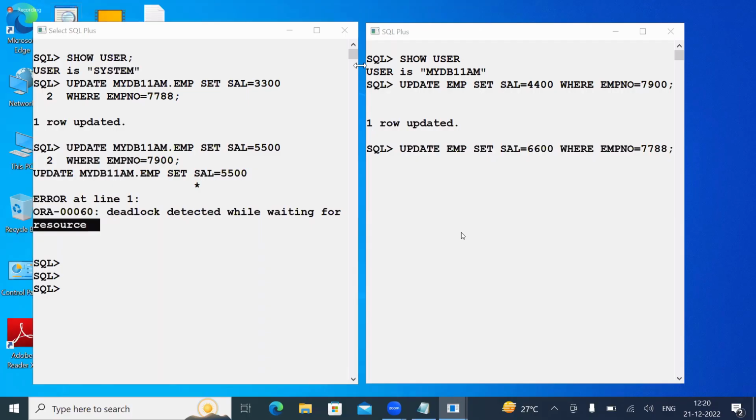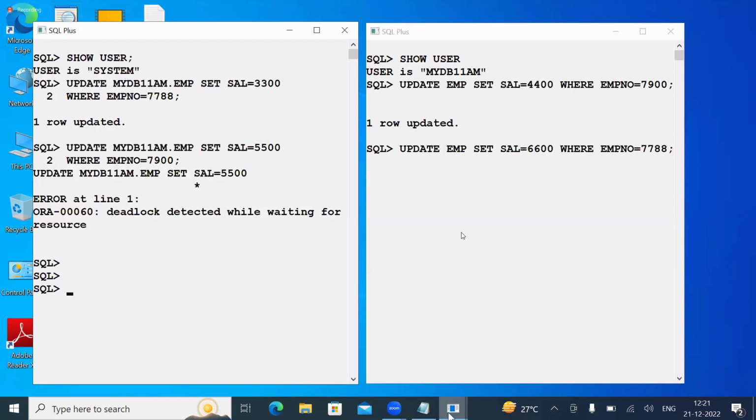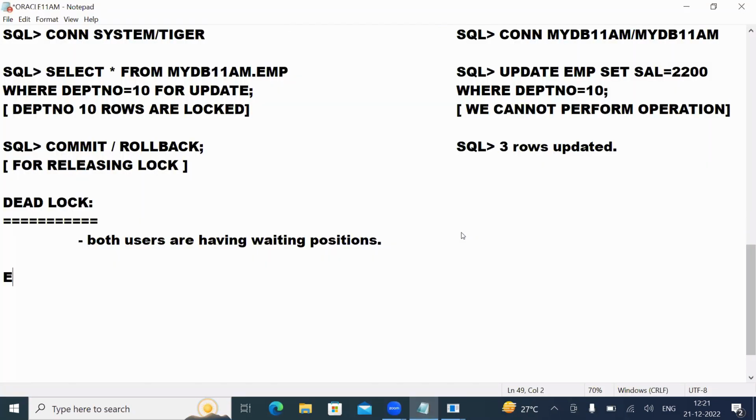So that means here what happened? System user cannot perform. MyDB 11 AM user also cannot perform. When both users can't perform their transactions, when both user transactions are in waiting positions, that kind of situation is called a deadlock situation. Okay, now, this is the example of your deadlock.